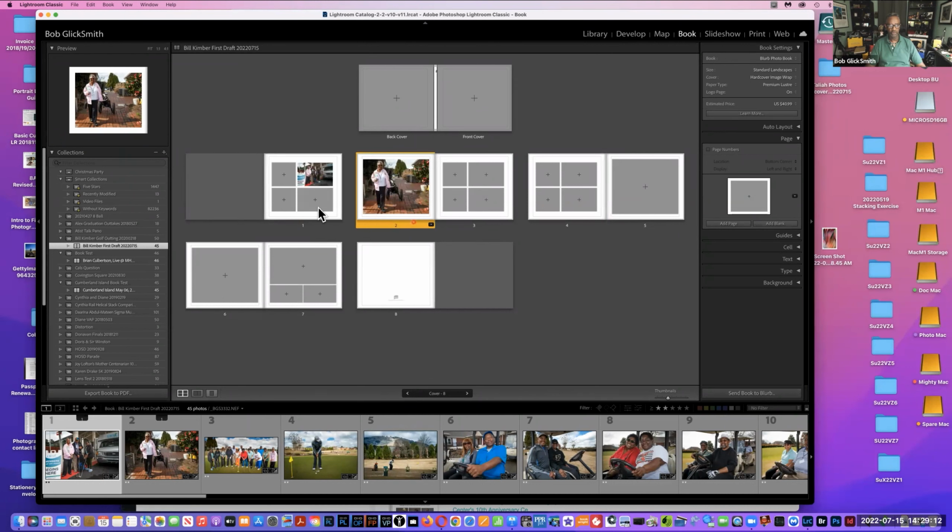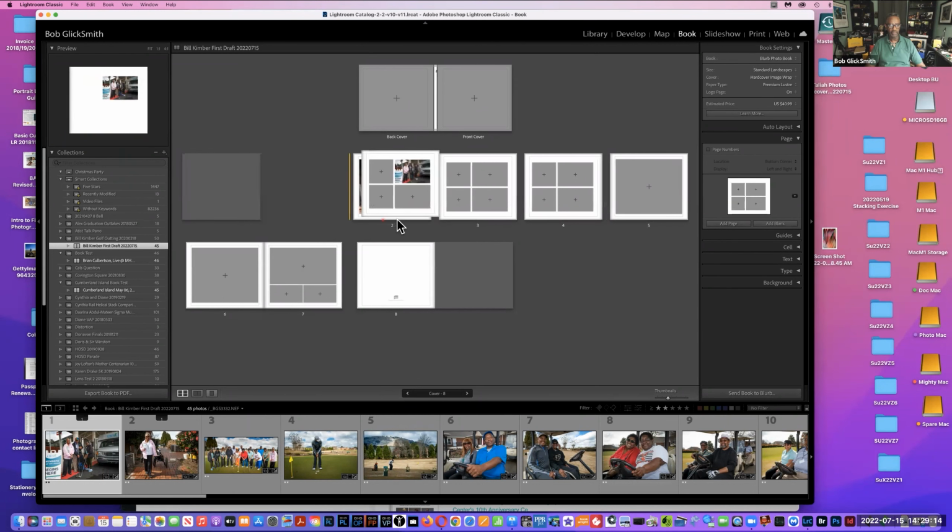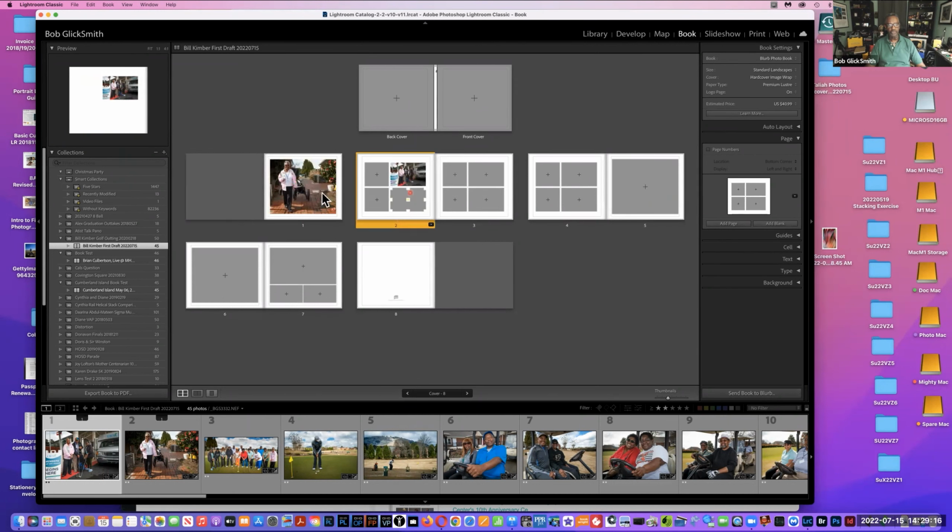There we go. Let's move this page over here then. There you go. So you can move pages around like that as you're building your layout.